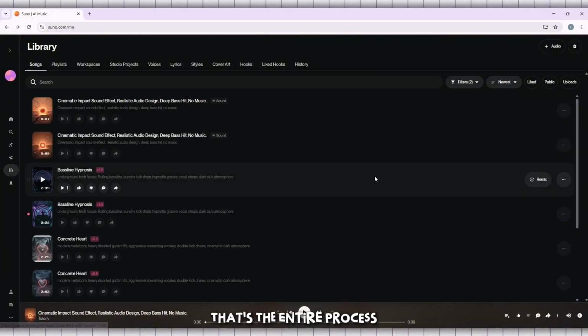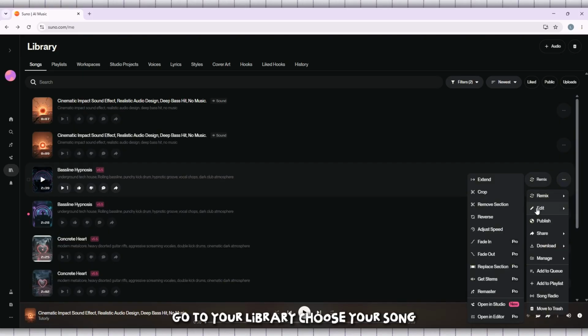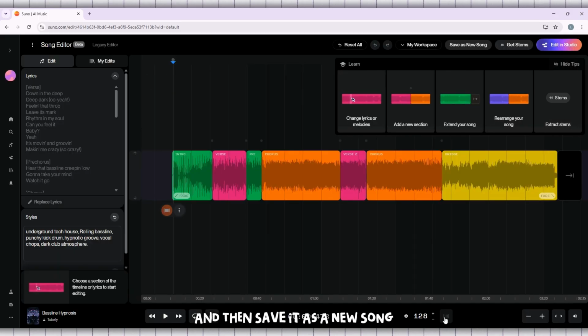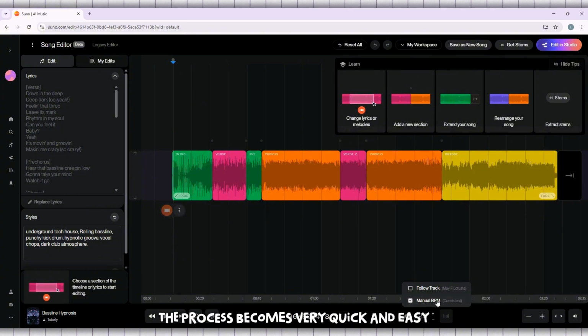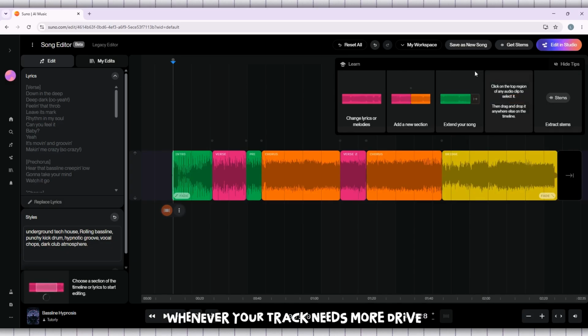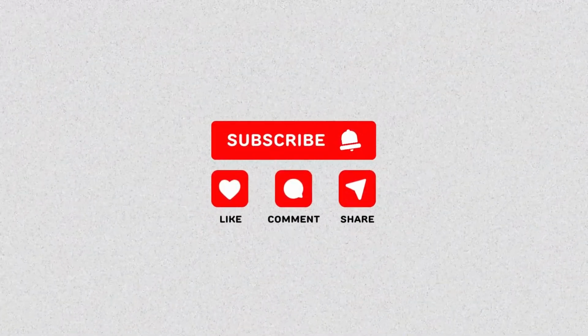That's the entire process. Open Suno AI, log in, go to your library, choose your song, use the three-dot menu to open the editor, tap the settings icon, switch to Manual BPM, increase the number with the plus control, and then save it as a new song. Once you've done it a couple of times, the process becomes very quick and easy. With these steps, you can confidently dial in a faster tempo whenever your track needs more drive or urgency, all while maintaining a clean, organized workflow. Just remember to make small changes, save new versions, and compare the results before deciding which version you want to use.